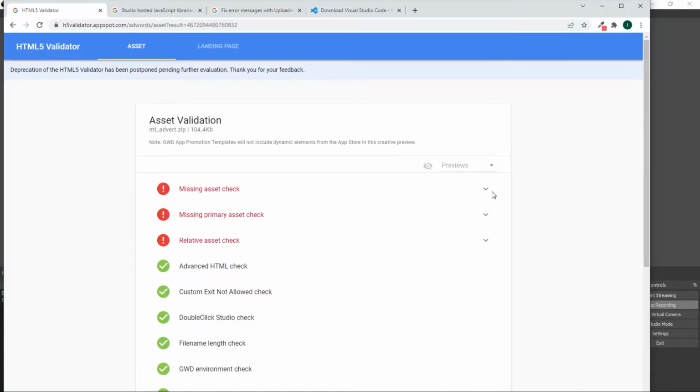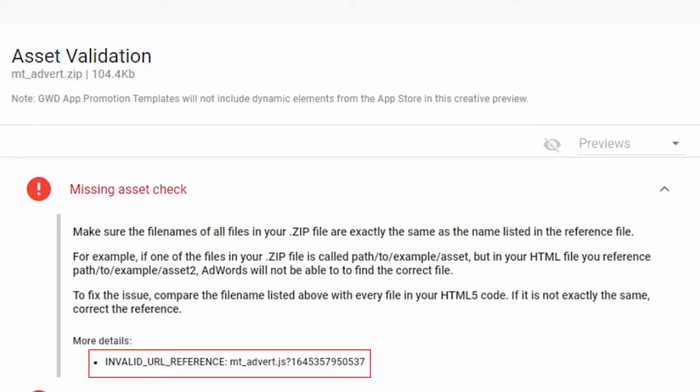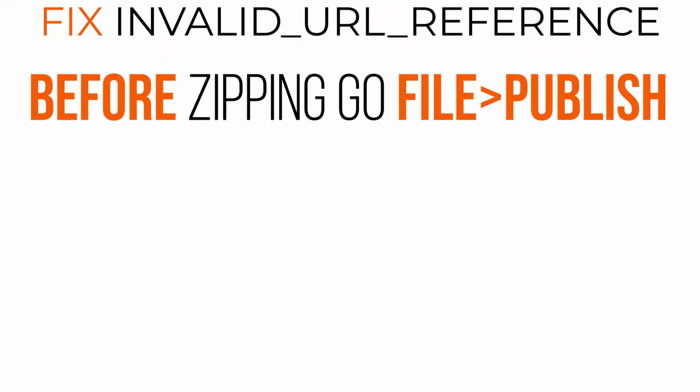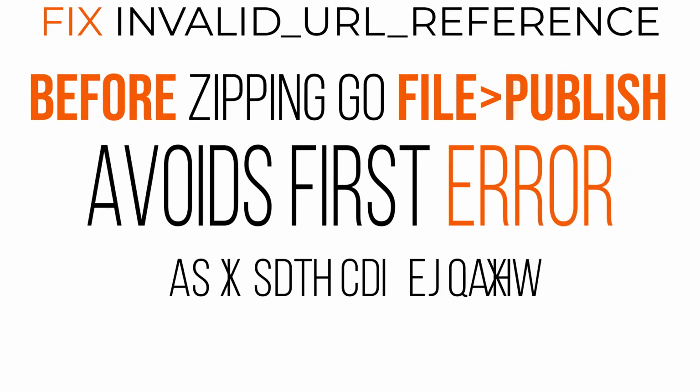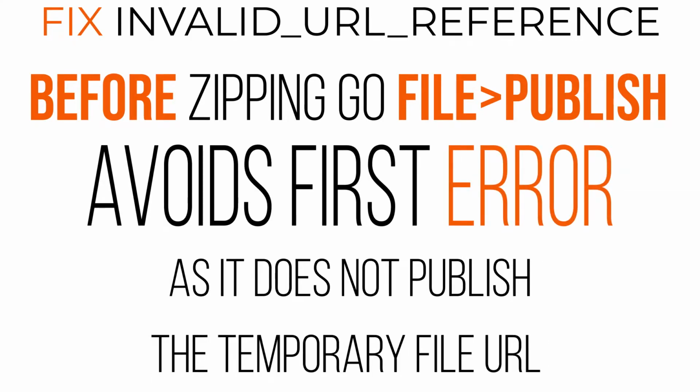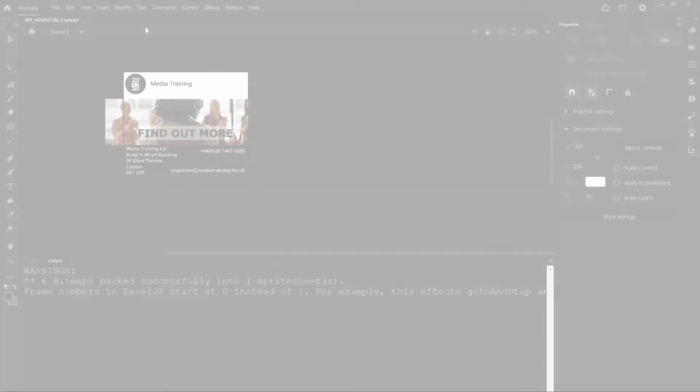Now, the first one, by the way, these are the only three I've ever had when I've done it with Adobe Animate. This first one, I can show you how you can get around that without even needing to edit any code. All you have to do is make sure that before you zip up your publish folder, the last thing you do is not preview but publish. It's the preview that creates the temporary file.